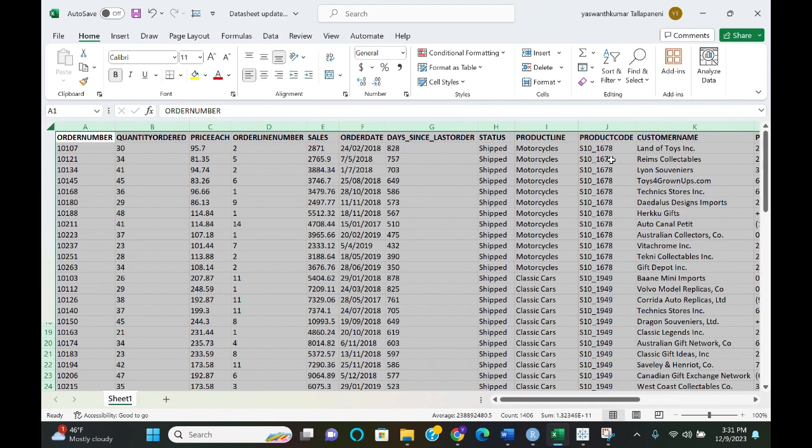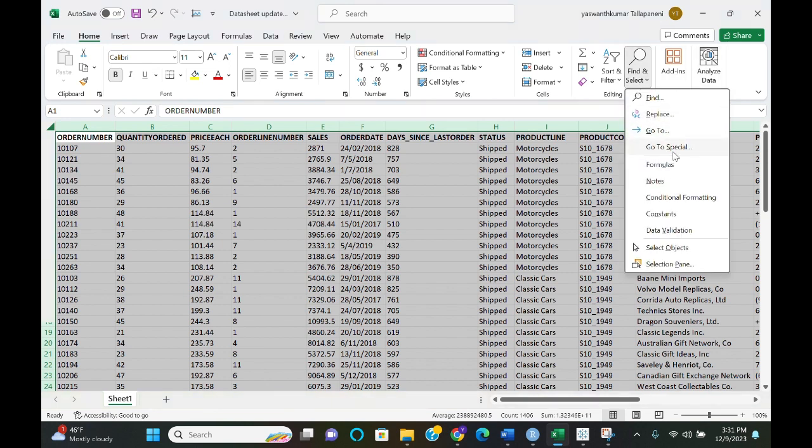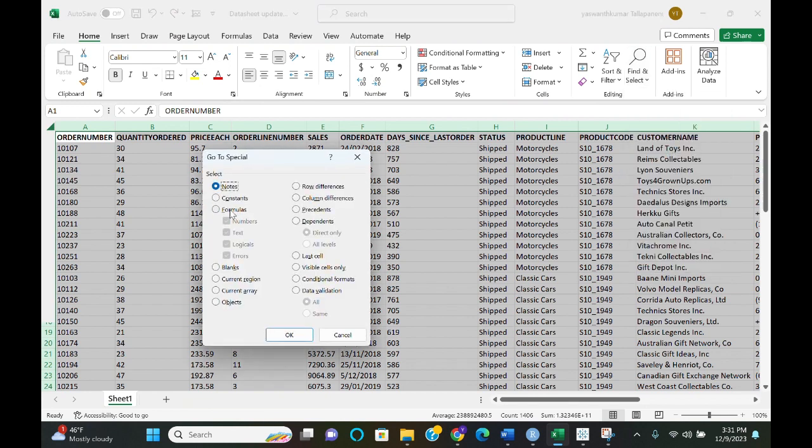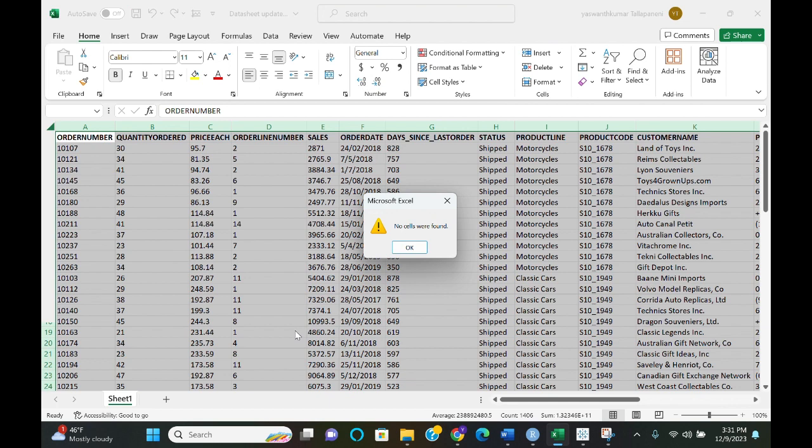Now let us look for blank spaces. So now let us go to Find, Go To Special, Blanks. Since we have received a message saying that no cells were found, my data doesn't have any null counts.